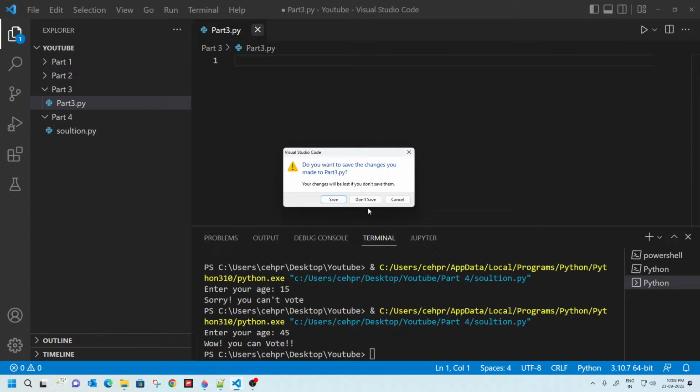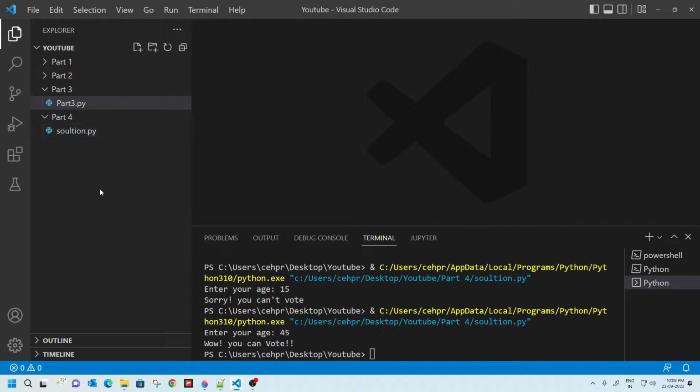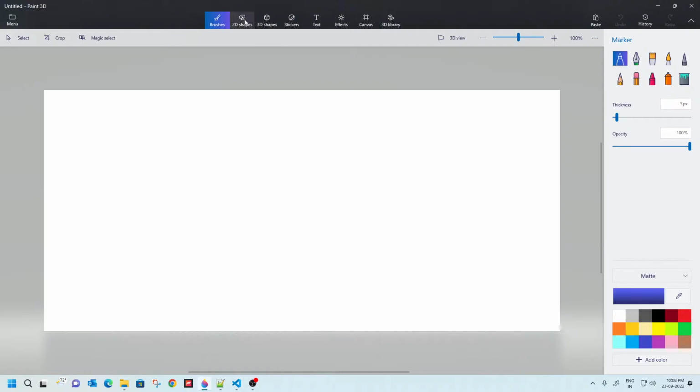Now we will continue with today's session and we will learn about loops in Python. Okay, so there are two types of loop in Python. So in Python we have two kinds of loop. So the first one is the while loop, and the second loop is the for loop.